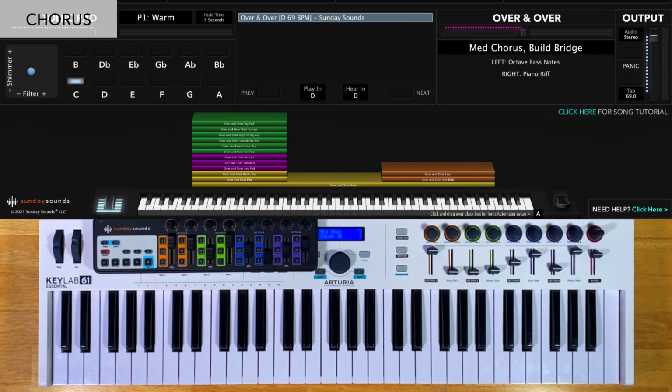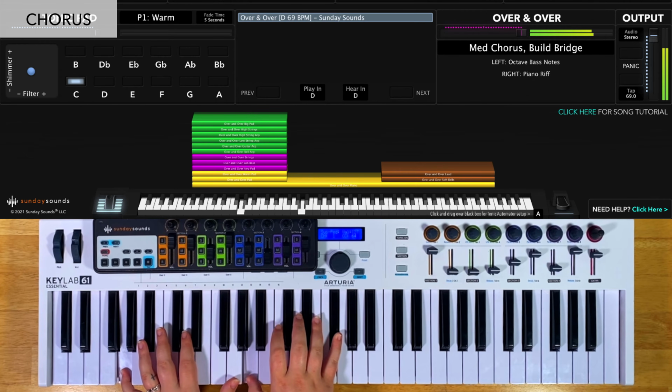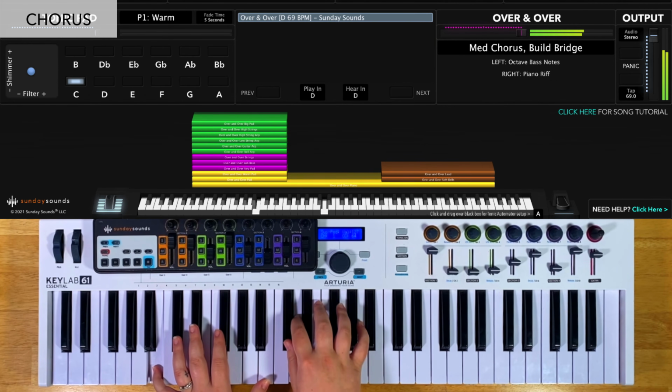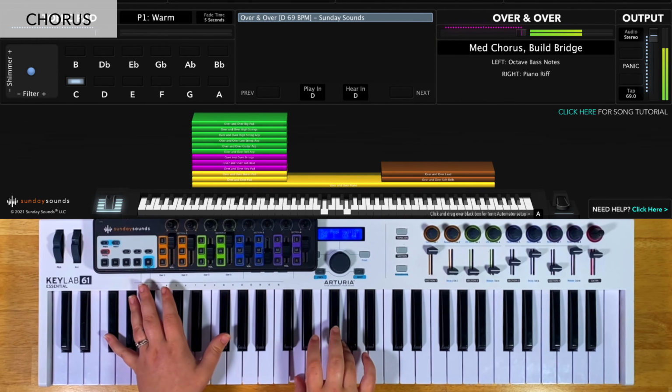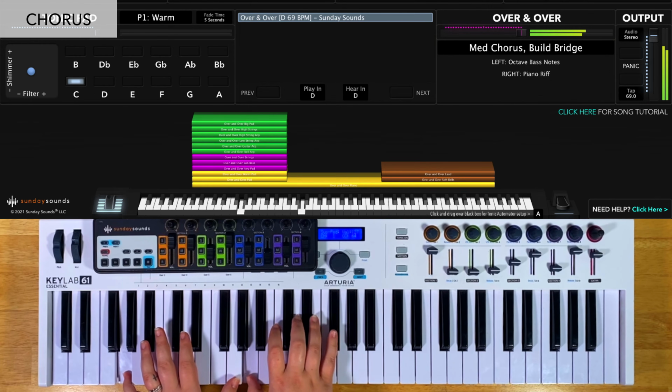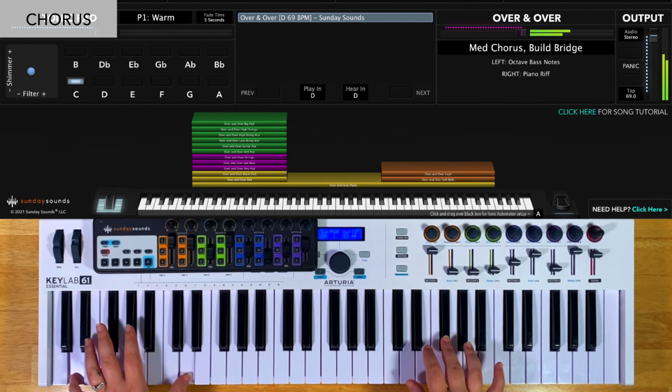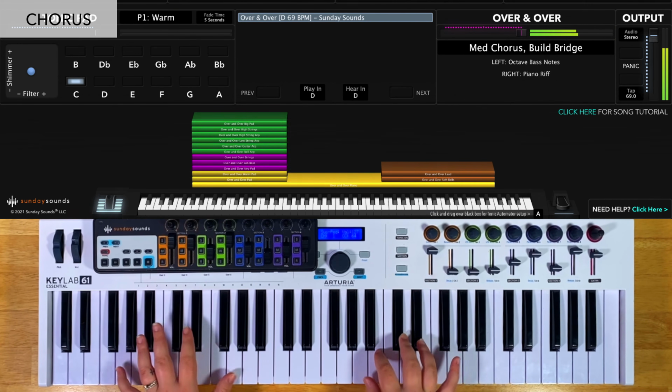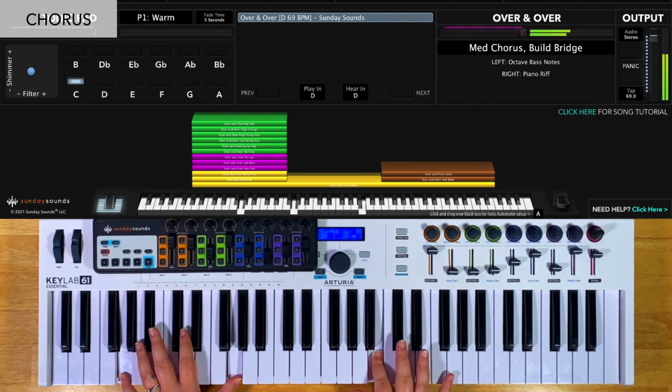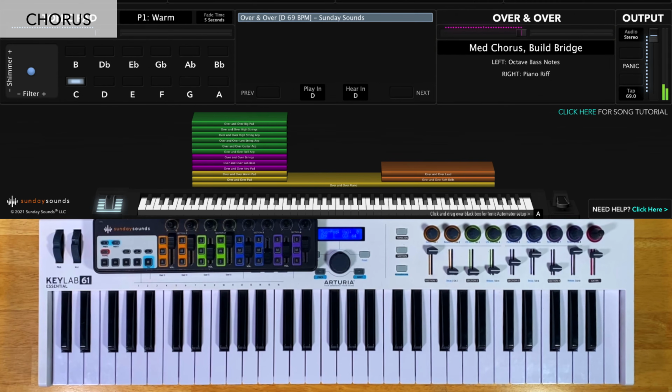Now for this section, I do like to fill space a little bit more, so I'll show you how I like to play this chorus at tempo. Like I said, just keep in mind that there's no wrong way to play this part.